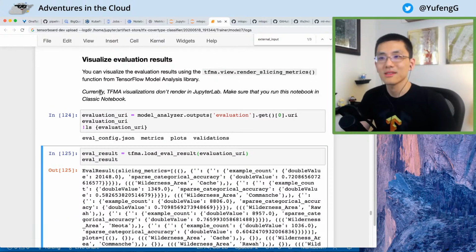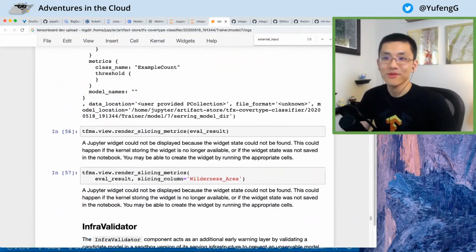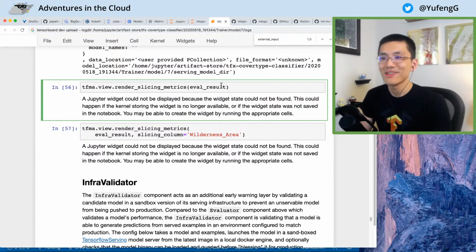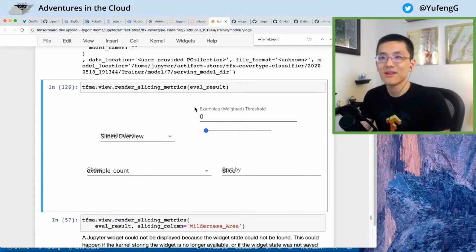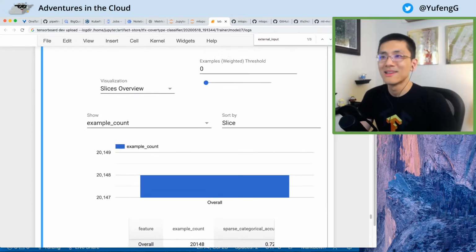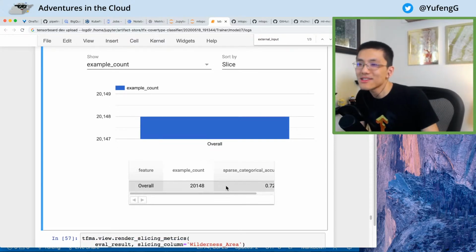And so it says, right, these visualizations don't render. So, presenting for the first time this TF model analysis output. Let's see what it looks like. So it's going to run this, and wow, it's something. It's one of those things like, what is this?